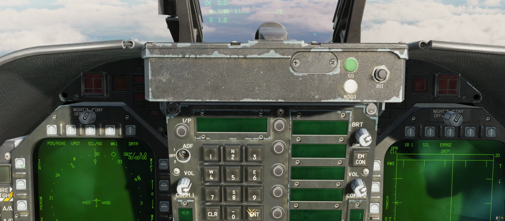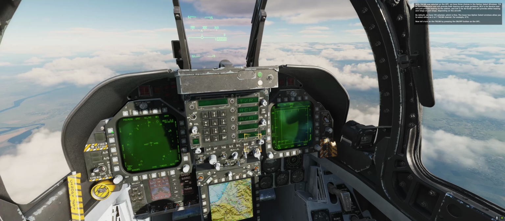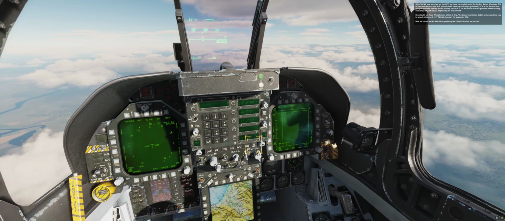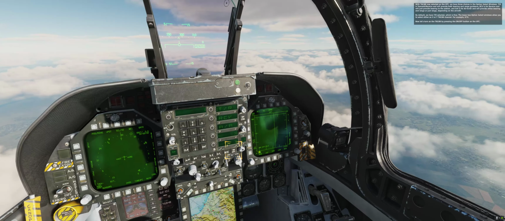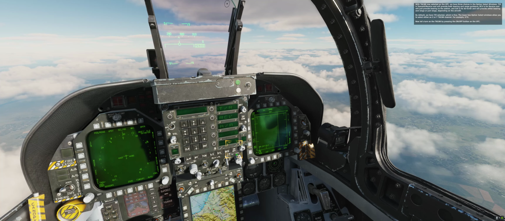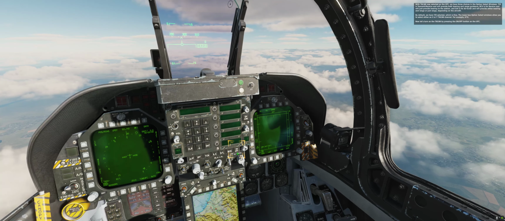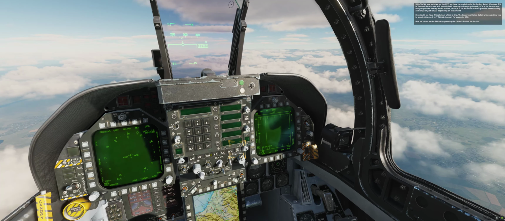With the TACAN now selected on the UFC, we have three choices in the option select windows. TR is transmit receive, and will provide both bearing and range guidance. RCV is for receive, and will just provide bearing to the station. And AA is for air to air, and will provide either bearing and range, or just range, depending on the aircraft. By default, we have TR selected, which is fine. The lower two option select windows allow you to select either an X or Y TACAN channel. For example, 67X. Now let's turn on the TACAN by pressing the on-off button on the UFC.